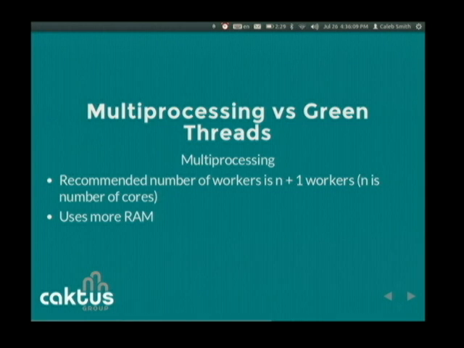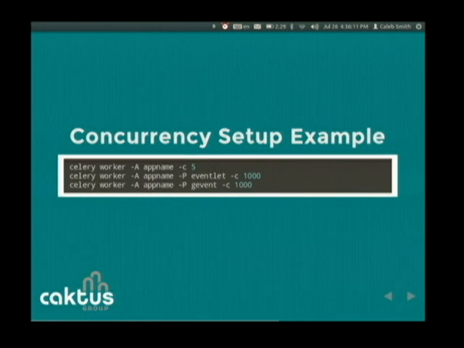And so to see what that looks like, when you run the worker, essentially it's this -p argument. So the -c is how much concurrency you want. In the first example, we're using the default, which is multiprocessing, and we're saying, okay, I want 5 workers. In the next one, we're using eventlet, and the last one, we're using gevent. So both of those, you can see just as a value in there, we've got a concurrency of 1,000.